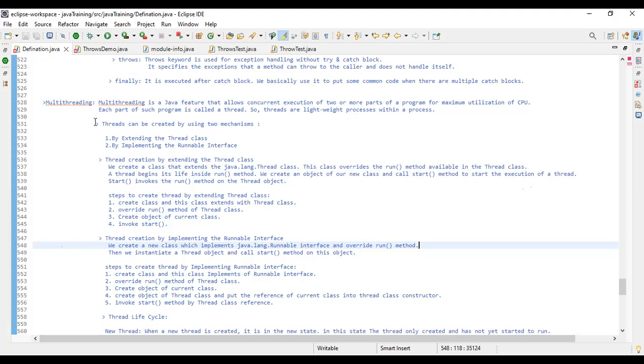One thread and the next thread, the time between them is very less. Due to this very small timing, I feel that all the threads execute simultaneously, meaning at the same time. So this is multi-threading.